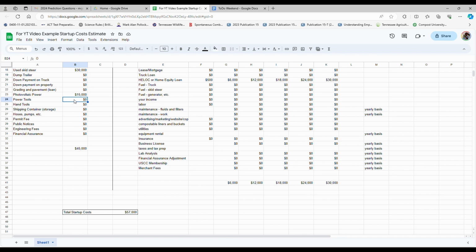Power tools, let's say you've got some, but you need some more, you end up paying $1,000 on that. Hand tools, again, I have no idea what you have or what you're working with, but let's say you need those. Now, shipping container for storage.